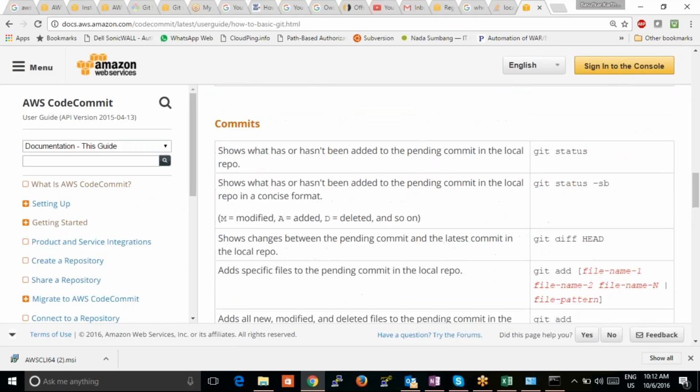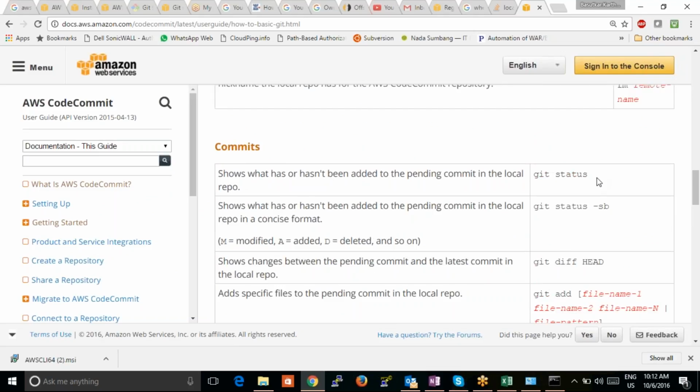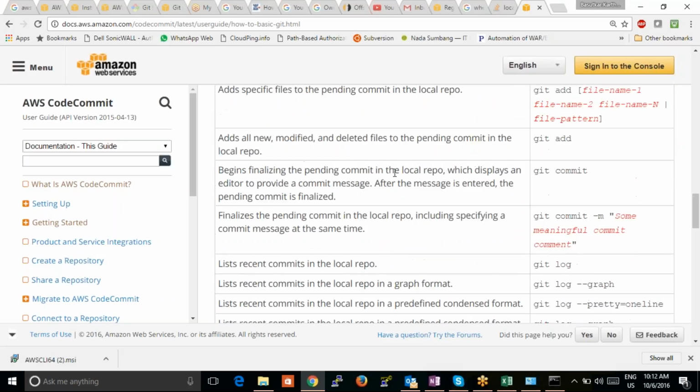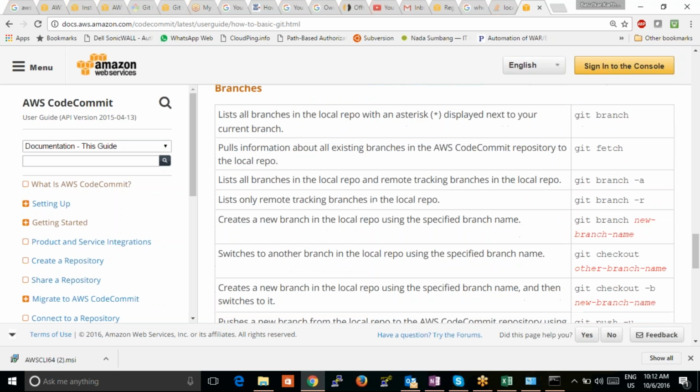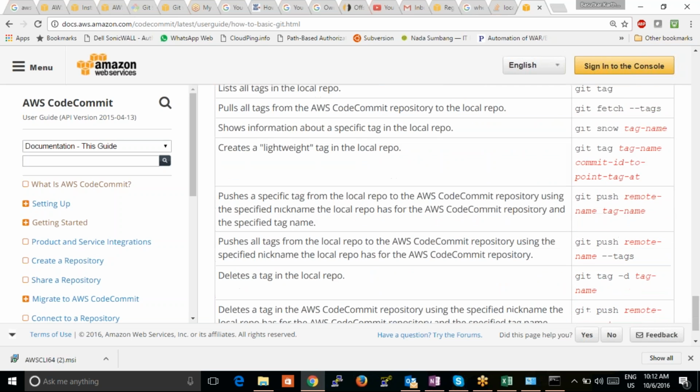What they have given here is, basically, git status and what this command does. What is git add? It adds new files to your workspace, the local repo, meaning the workspace on your system. Then you have to commit that file. Then it pushes this file to this repository. Git log pulls all the log files of the recently performed actions. You learn about these different commands.